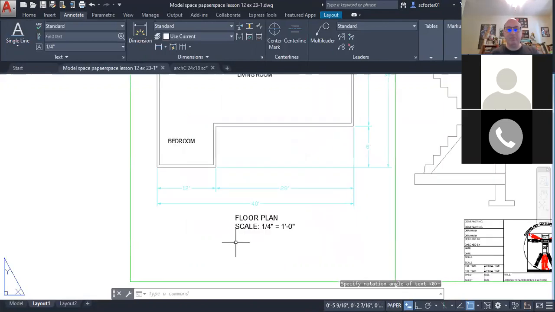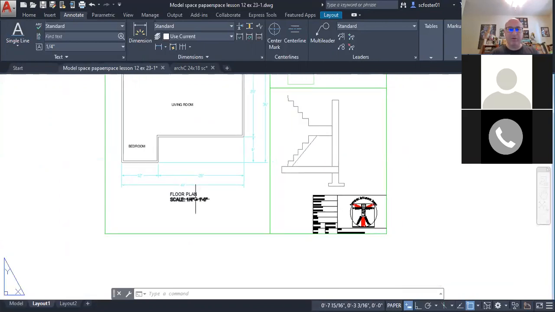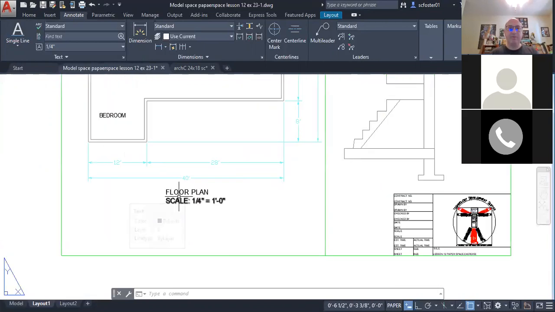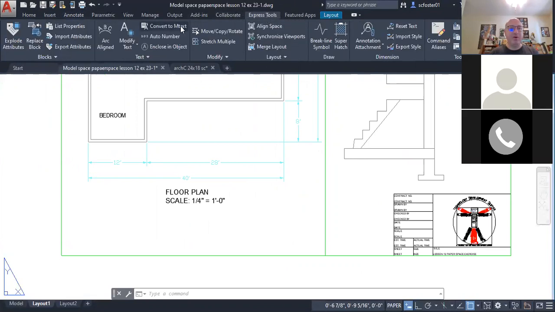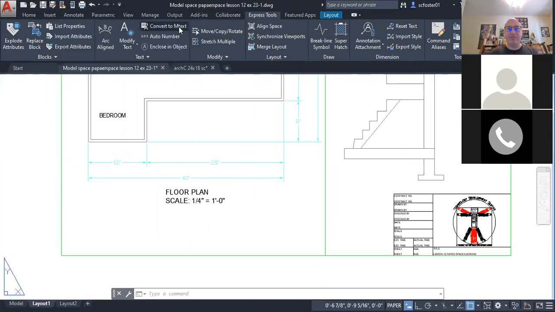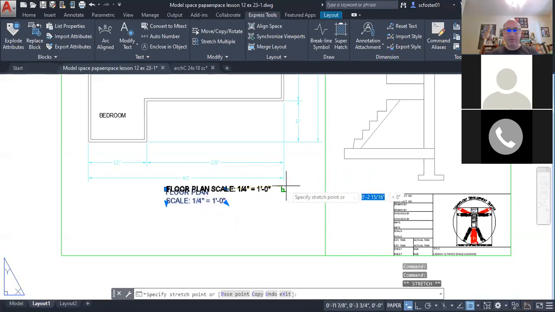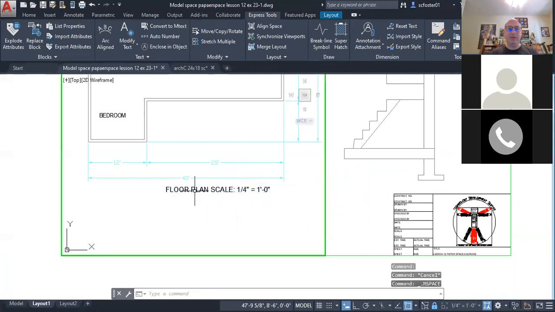Okay, and it looks pretty good. I could do that as one line of text. I could do it as 2 lines of text. In fact, let's change this. I don't know if you've used this tool, Express Tools. There's a button called Convert to MText, Text to MText. So I'm going to pick first line, second line, enter. Now it's MText, so I can drag it out. So it's one line, double click.